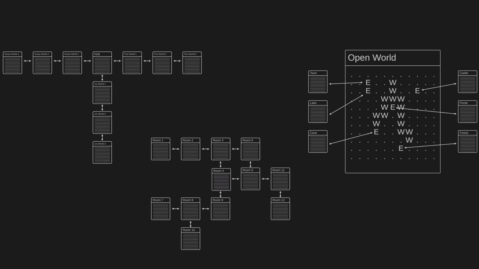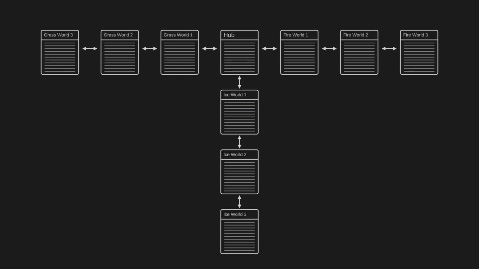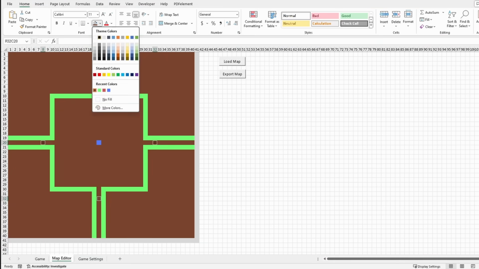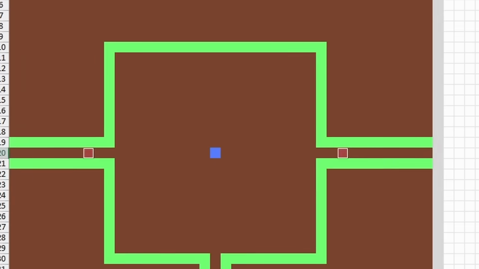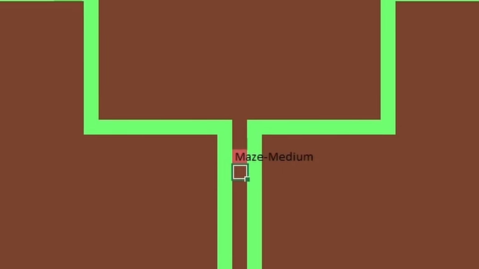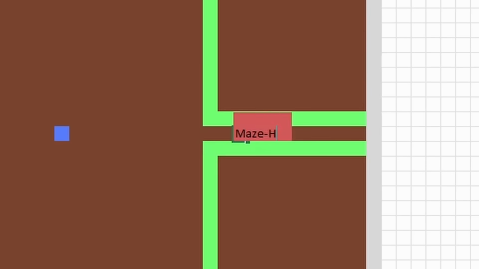Just like that, we've opened up basically any structure that we want. For a Maya simulator, it feels natural to use that hub world structure from before. So we'll create a single map to act as the hub, just a simple room with three exits. The exit furthest to the left will lead to a series of easy mazes, the second exit will lead to medium mazes, and the last exit will lead to the hardest mazes.